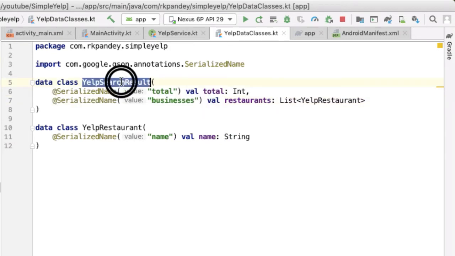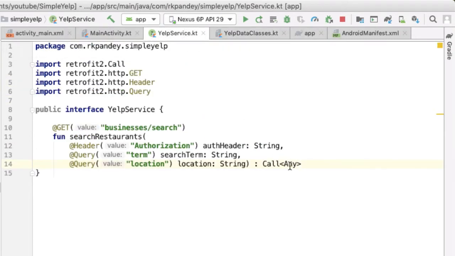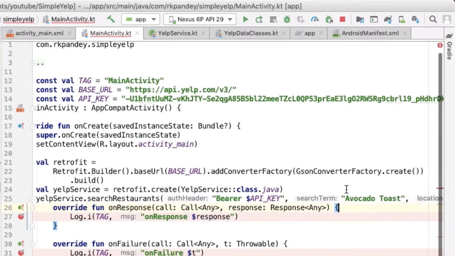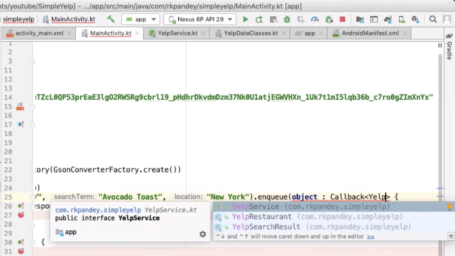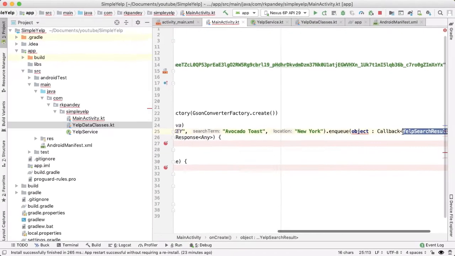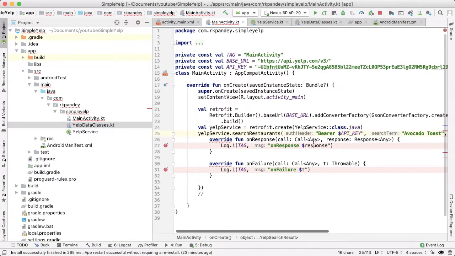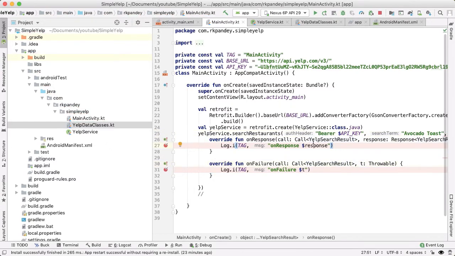Now that we've defined Yelp search result, let's actually use it inside of Yelp service. So the callback will return a Yelp search result object. So now in main activity, we need to update the callback to use Yelp search result. And that means each of these also has to get updated. And let's try it now.